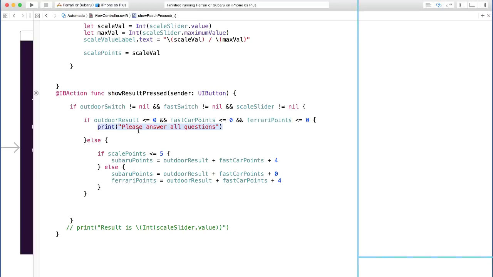Else, if this is not true, so if they have selected something, we then check to see if our scale points is less than or equal to 5. If that's true, then we're going to add to our Subaru points variable: this outdoor results, the fast car points, and we are going to add 4. So that's the logic we have here.